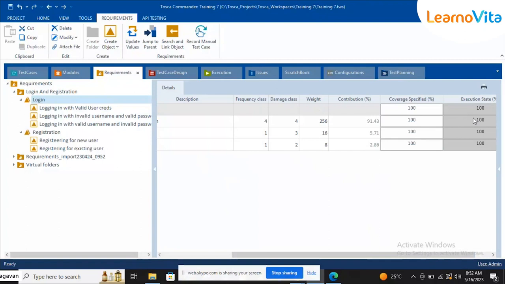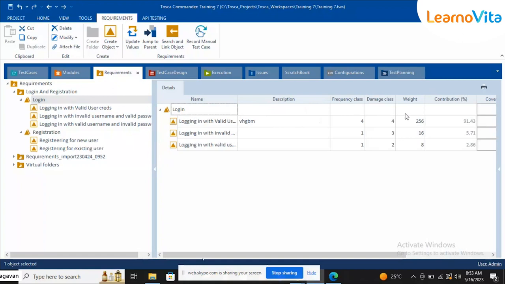And execution state means how much has passed, how much has failed, how much has yet to be executed. All those details will be captured in the execution state column. So this is related to test case coverage and this is related to execution state. So tomorrow I'll tell you how to link the test case to the requirement section and execution set to the requirement section, and after linking, how we can track the details from the linked elements. Okay. Any questions on frequency class, damage class for these four details? No.